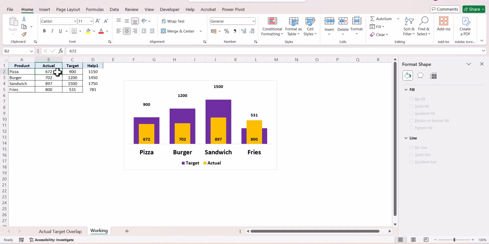Let's try changing the values. Put it as 1000 for pizza, the actual value. It is exceeding. Let's also do it for burger. Burger, we will put it as 1500. It is updating. So you see, this is a completely dynamic chart. So in this way, you can show your target and actual values.